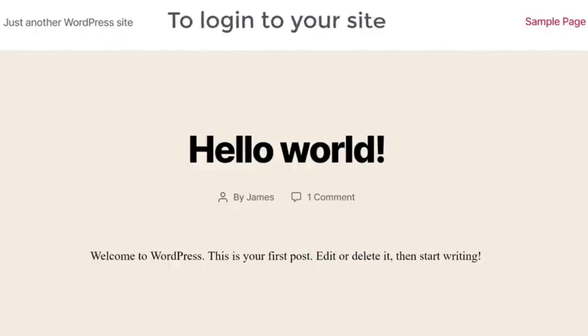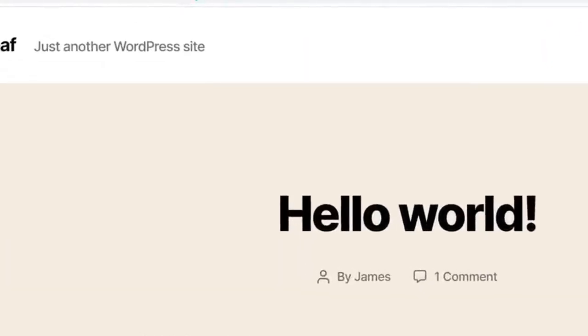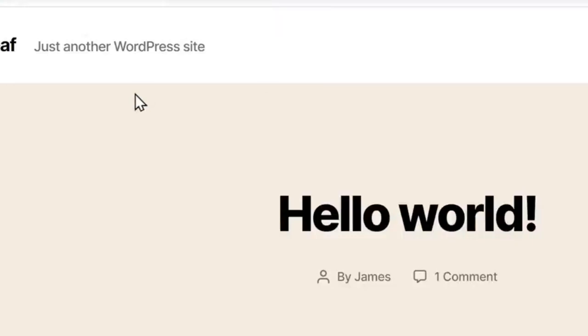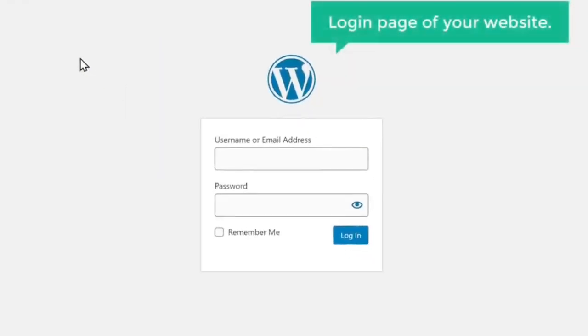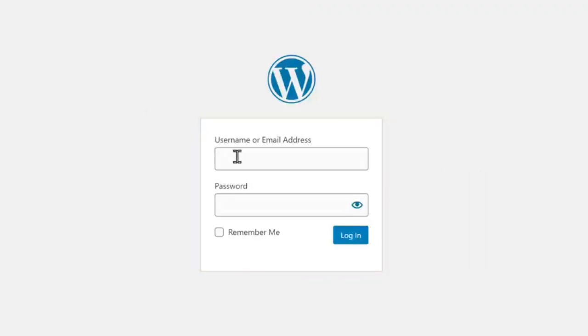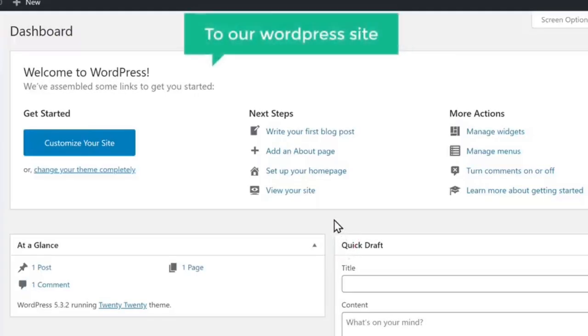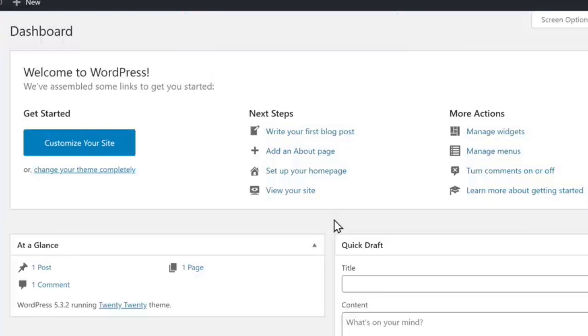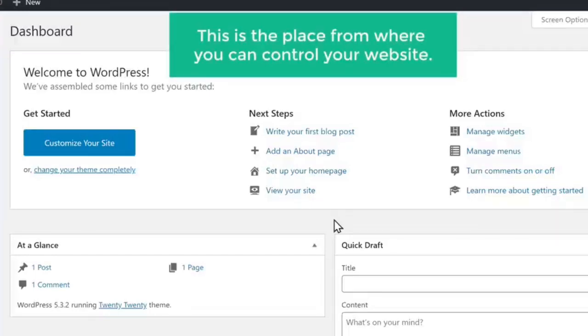So to build your website, we are going to do 3 steps. The first step is to log into your website. So to log into your site, all you have to do is type /wp-admin after your site's address. And now if you press enter, it will take you to the login page of your website. Now, enter the login details which you created for your WordPress website. And click Login. Now, we have successfully logged in to our WordPress site. And this is the WordPress dashboard. Now, this is the place from where you can control your website.